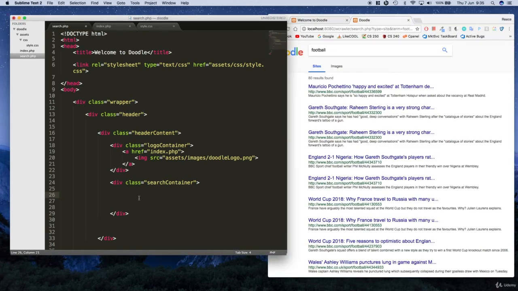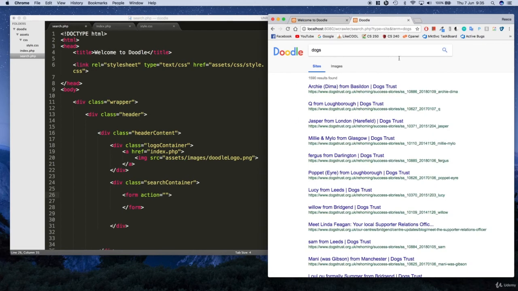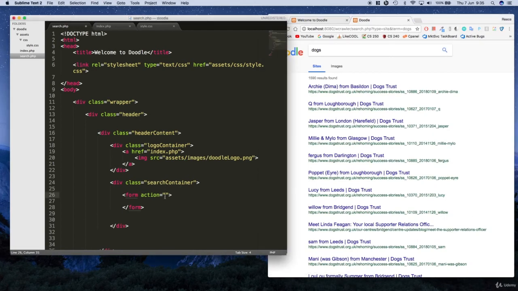So we want to make a form, because remember, forms are how we send data to pages. And then we're going to give this the action. Remember, the action is the page we want to send the data to. And the page we want to send the data to is just this same page. Because if I search in here, if I search for something else, let's say dogs, we want to send it to this search page again. When I press enter, it should come to this page. So we want to send it to the page we're currently on. So we're just going to say search.php.